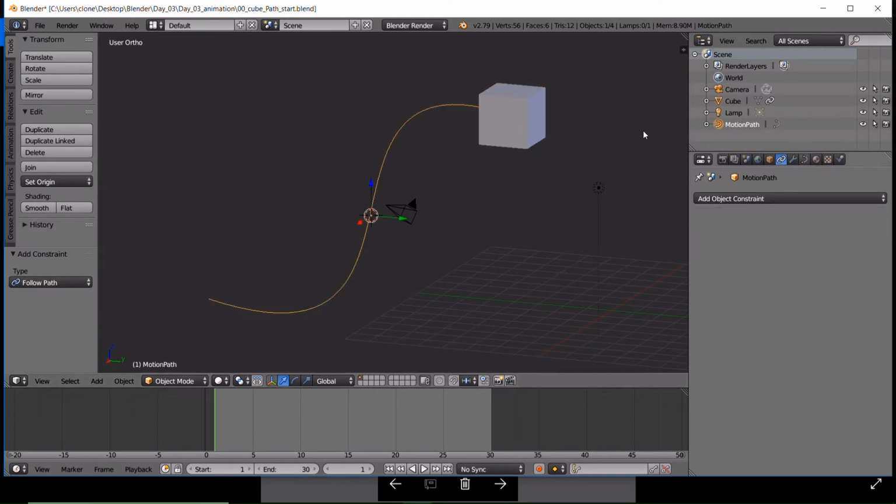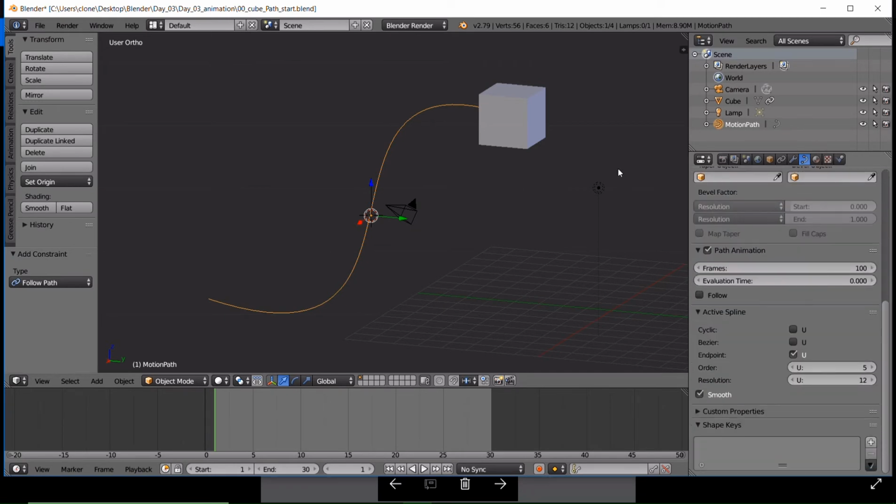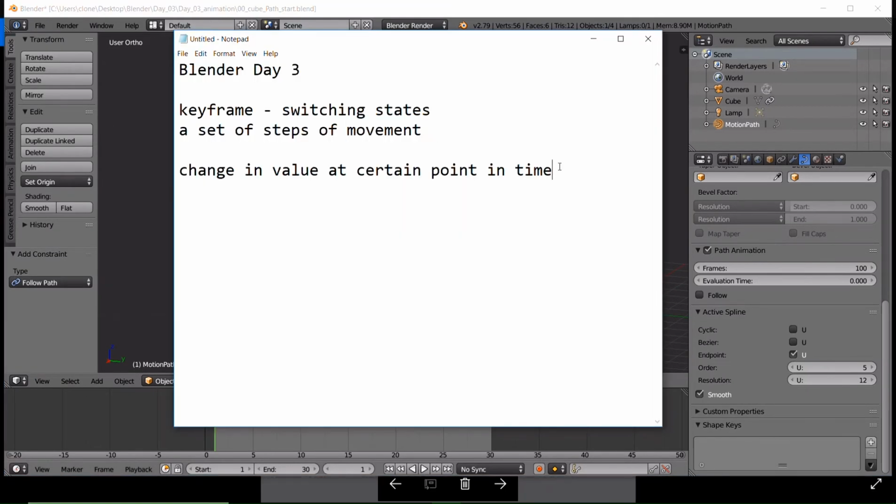What we're going to do next is go to another menu. Well, first we're going to select the path, and there's another menu that looks kind of like a curve. All right, that's called curve data. So we're going to go to the curve data menu, and there's a lot of stuff here that we don't need to worry about, but there's a sub-menu called path animation. Let me write a couple things on the board before we continue.